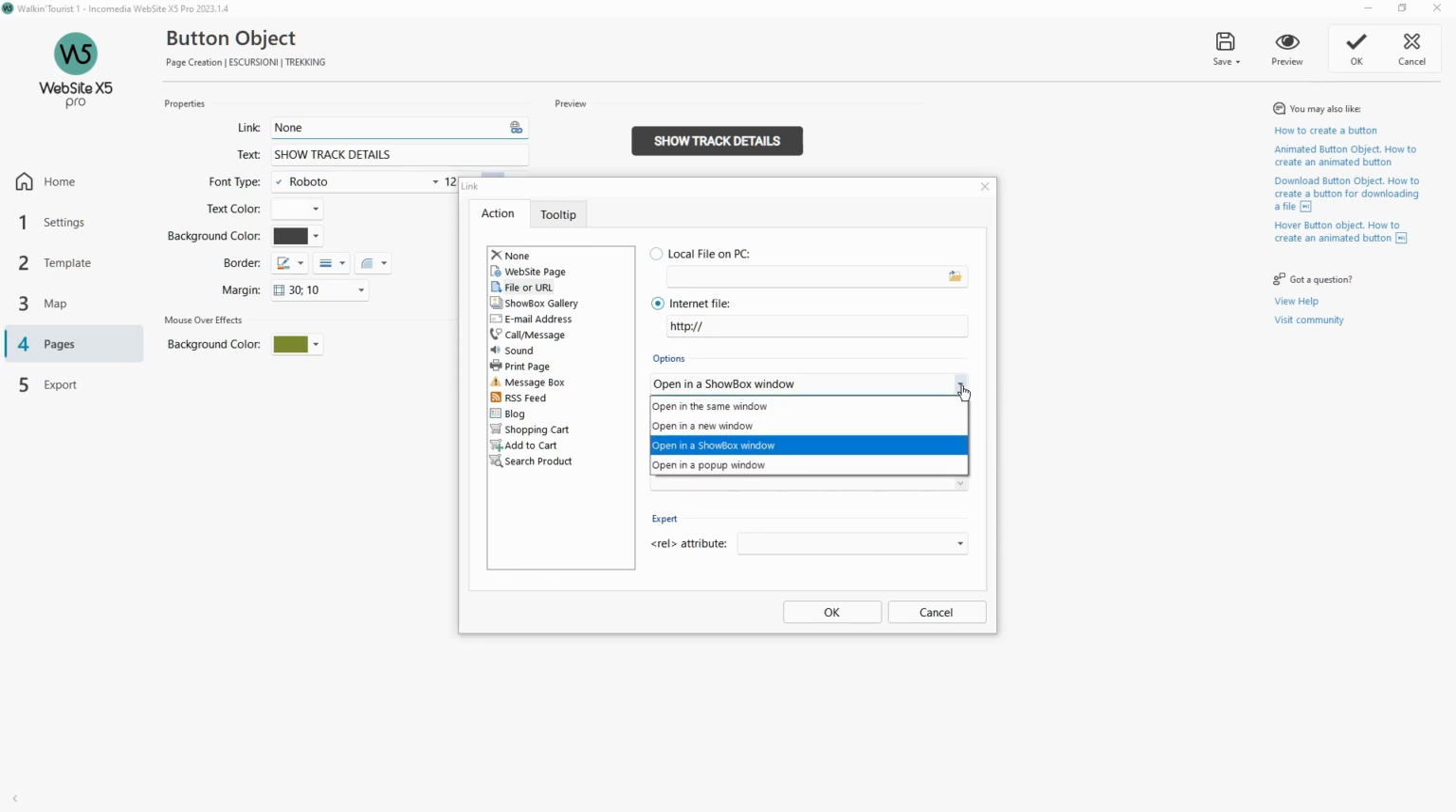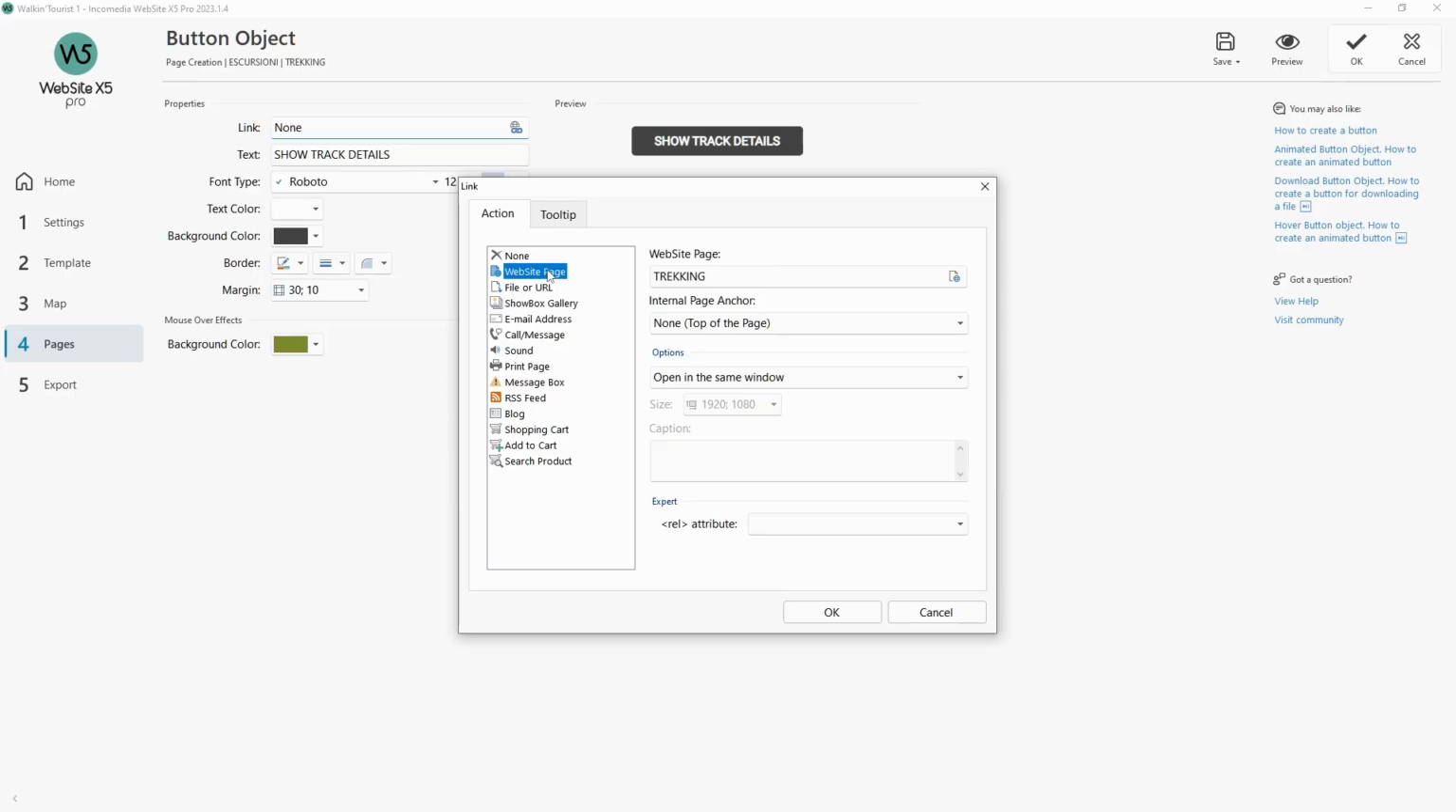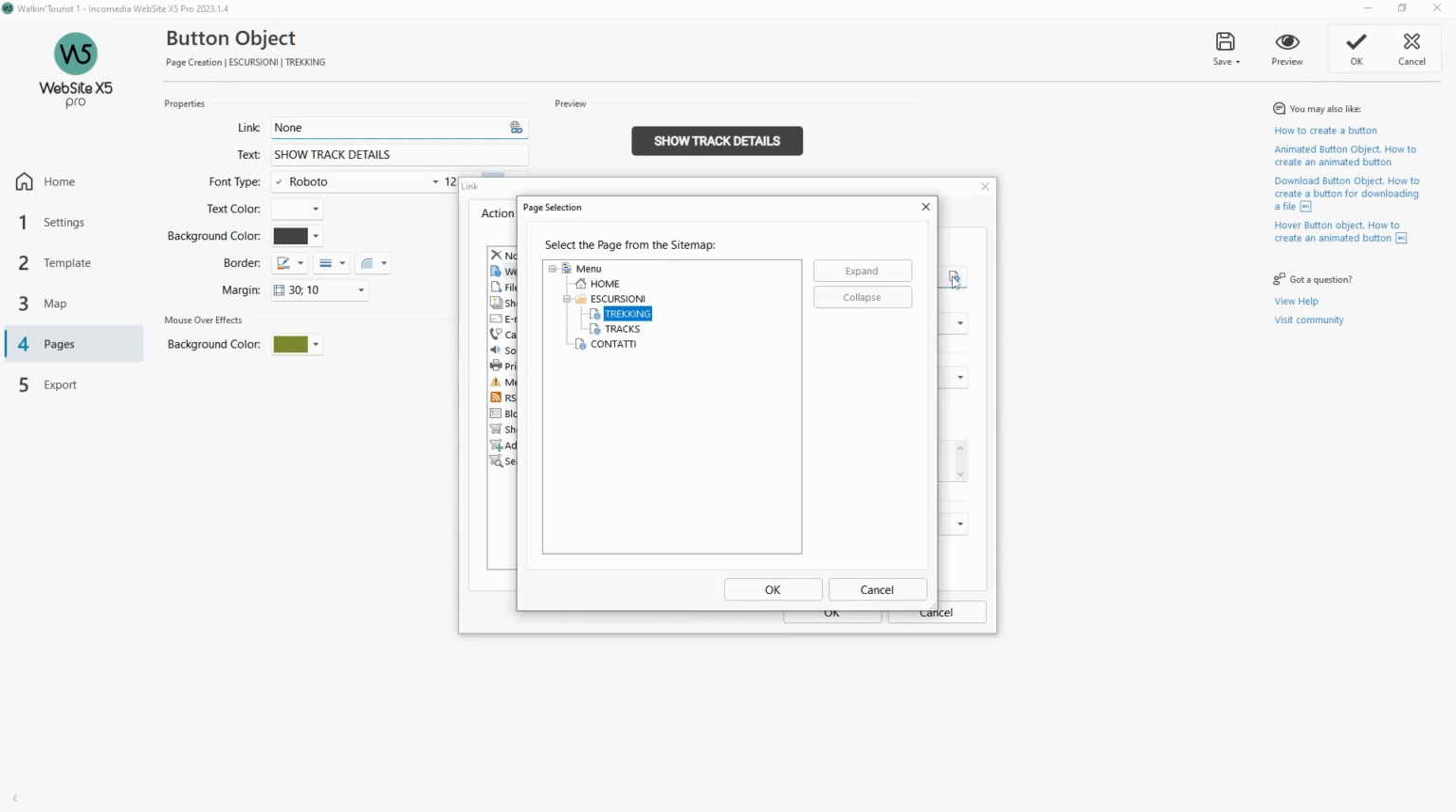In these two cases, we can choose whether to open the destination page or file in a showbox window, in the same window, or in a new browser window. In our example, we will use the last type of action provided by the software, that is, the website page. In this way, we can create an interactive navigation between the pages of our website. To select the destination page, just click on the icon associated to the website page option. A graphic representation of the website map we have created on step 3 will open. Let's select the destination page and click OK.